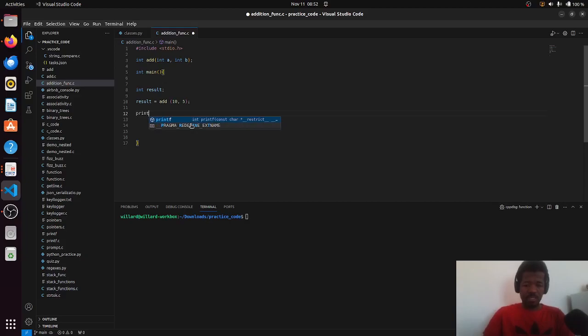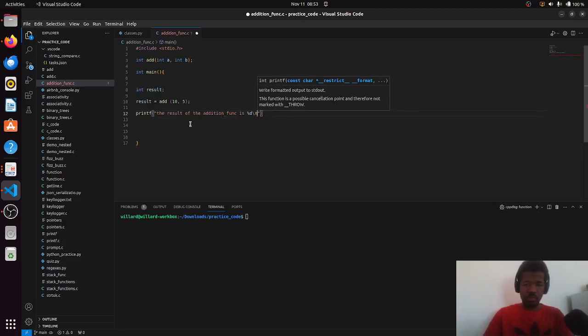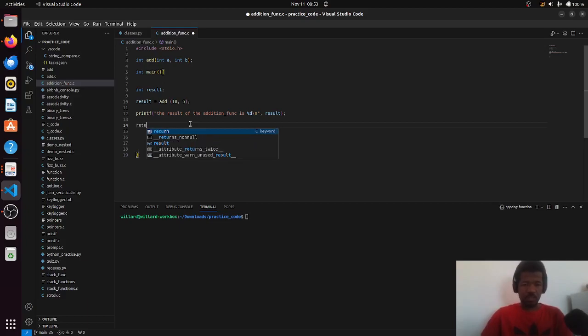Let's say this function outputs the result of the addition function. The result of the addition func is %d, new line. They always include the new line, of result there. That's just how it goes. Then I just return 0, which returns an int.